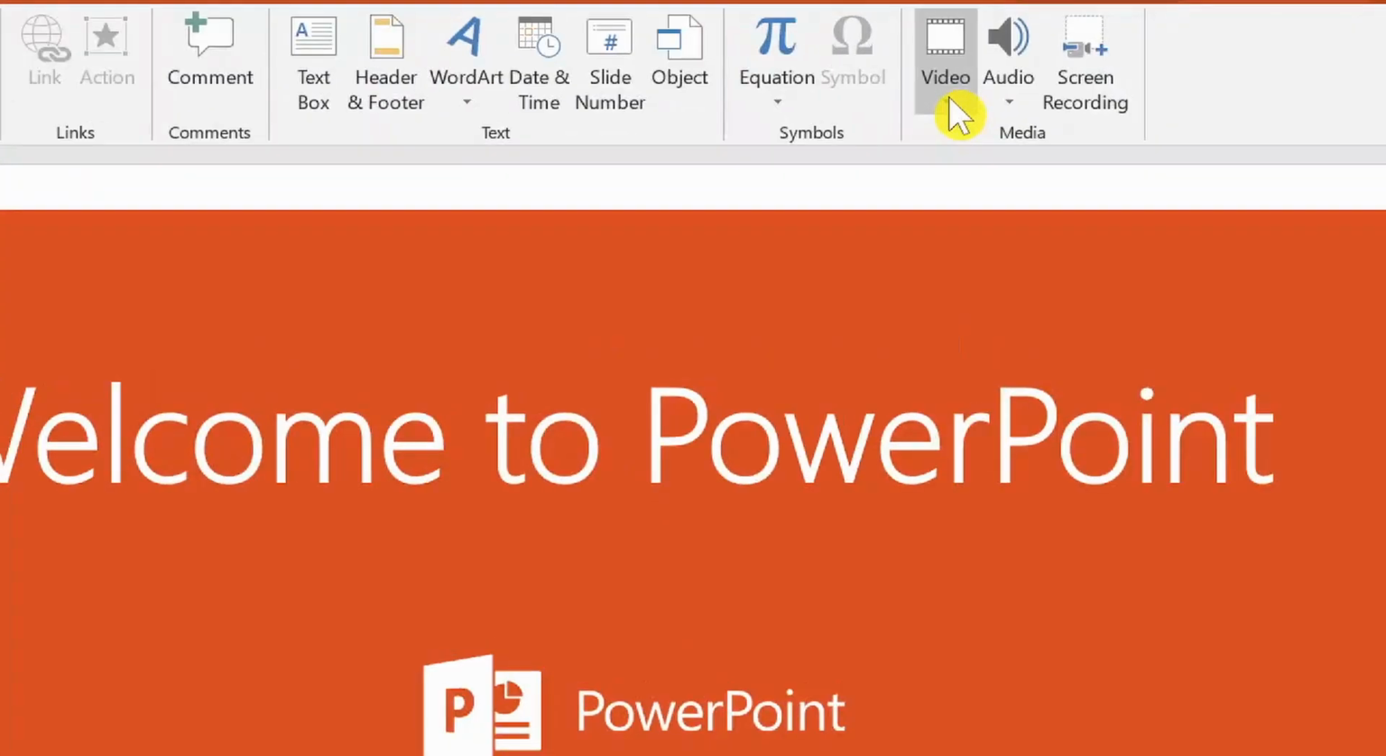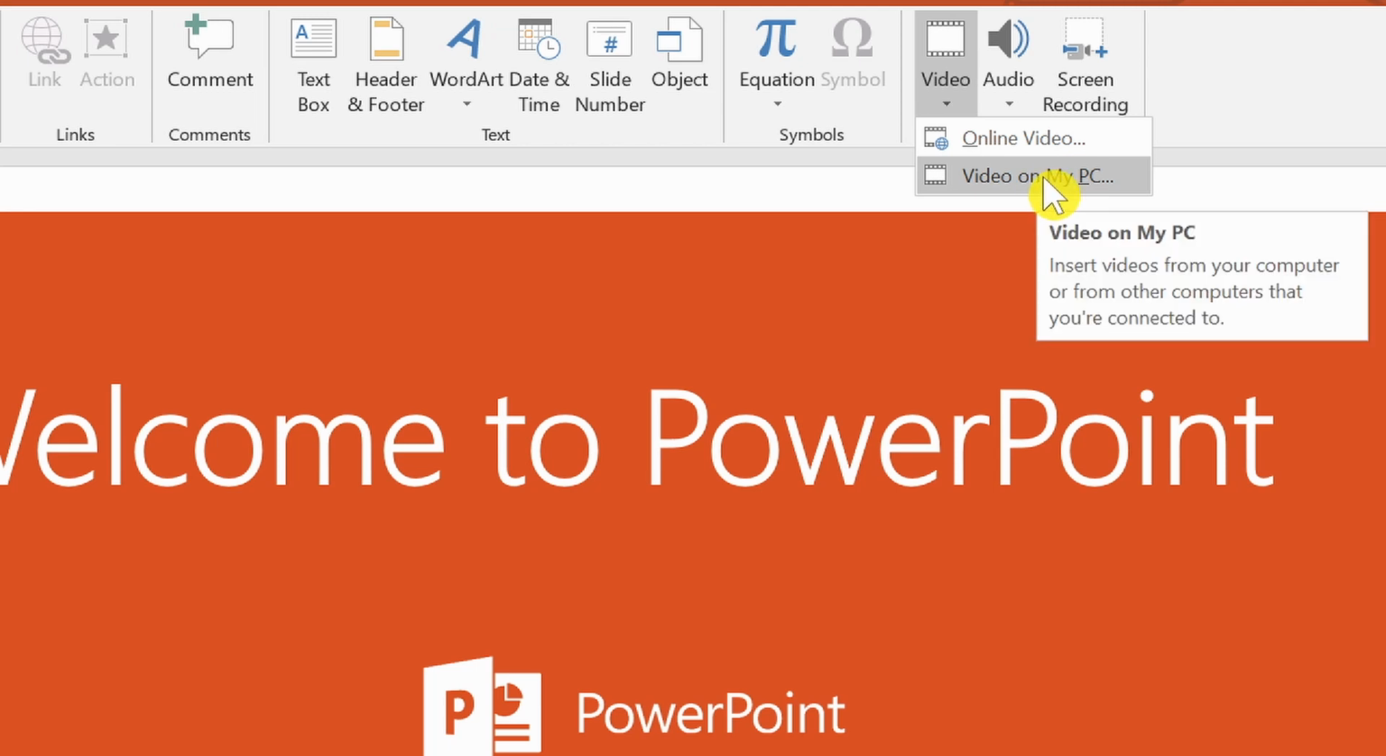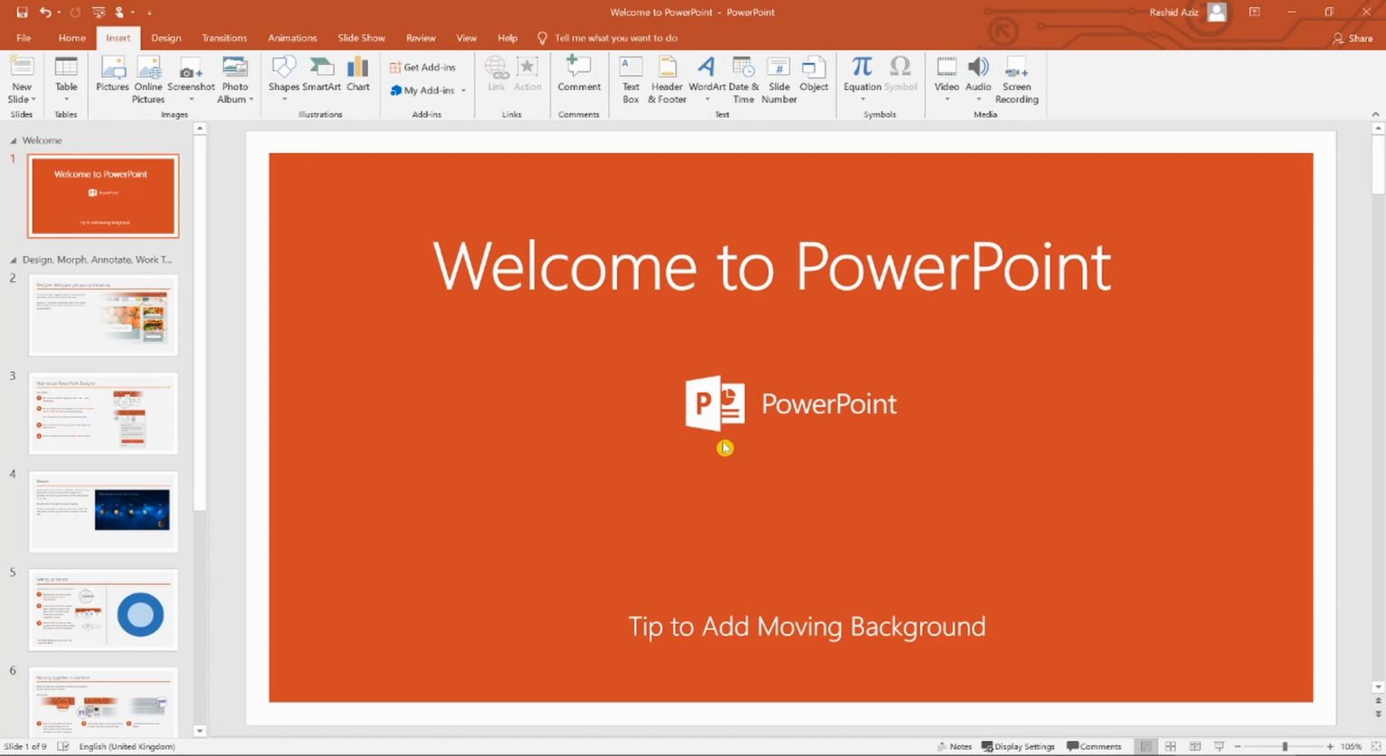To do that, I will click on the Insert tab from the menu, then click on Video, and then click Video on my PC. I have downloaded a video on my PC from the free royalty videos, so you can get them online. I will select that video and insert it on the page.